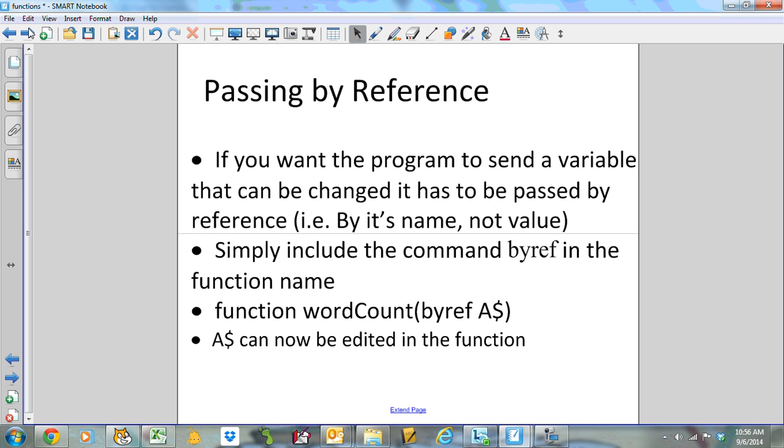So just a bit of a review. Remember, passing by reference: if you want the program to send a variable that can be changed, it has to be passed by reference. In other words, its name, not just its value. Simply include the command byref in the function name. So for example, function wordcount(byref a string). A string can now be changed in the function. So it's not just a copy of the variable or a copy of the value, but it's the actual variable itself.